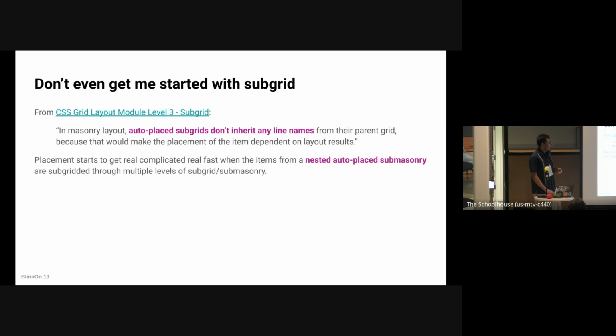Another one is that the placement gets complicated real fast when you start nesting a lot of Masonries and sub-items. This is another topic that could spark a lot of discussion on how auto placement is going to be super tricky to get with multiple levels of subgrids.